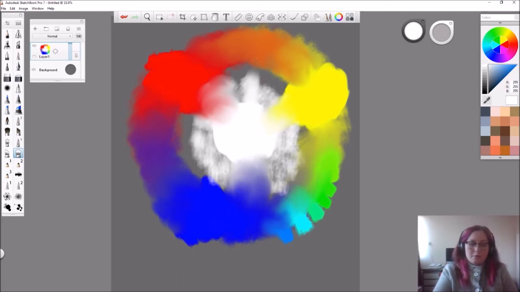Let's just bring in that orange and white. Should make a nice pretty coral color. Yeah, there we go. Look at that. Just add some more white. Look at all the tint that we can make.